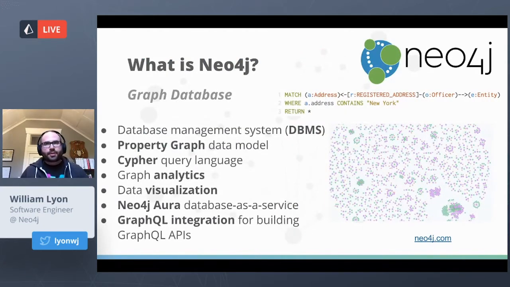Cool. So what is Neo4j? If you're not familiar with Neo4j, Neo4j is a graph database. What that means is it's a database management system like other databases, but instead of tables or documents, the data model is a graph. So nodes are the entities, relationships connect them. We use a query language called Cypher, which you can think of as a declarative pattern matching language. Here's an example where we're drawing these ASCII art representations of the graph pattern that we're looking for, and then some operations for how we want to work on that pattern. That's largely what Cypher is.